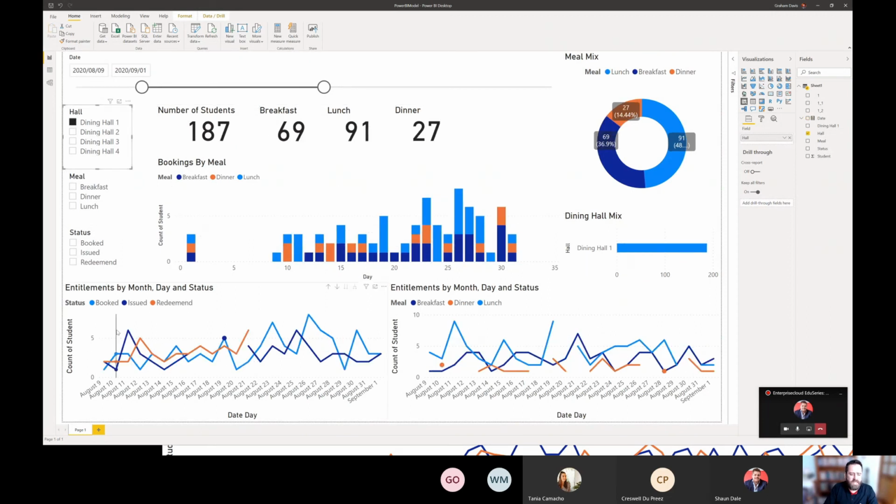So let me select that particular vendor. And I can already say to finance, look, for this period, we're only expecting 187 students to be entitled to eat in this particular dining hall over this period. 69 of those meals are breakfast, 91 of them are lunch, 27 of them are dinner.